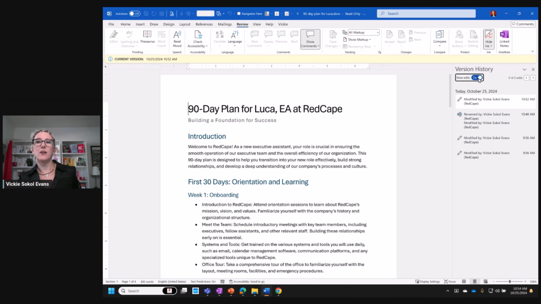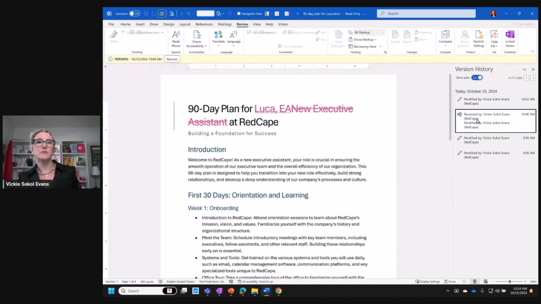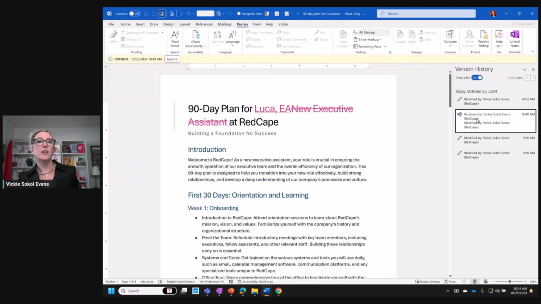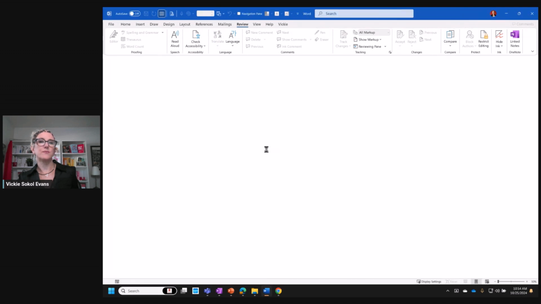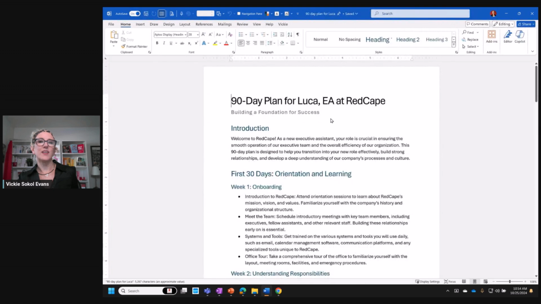Show edits on or off. I like to show edits. So let's say I want to revert to this. I want to restore this version. I would simply hit restore. And then I'm back to this particular version.